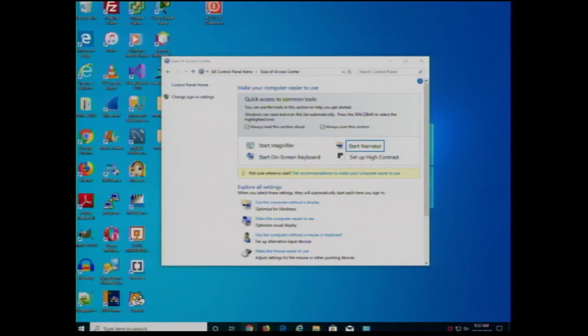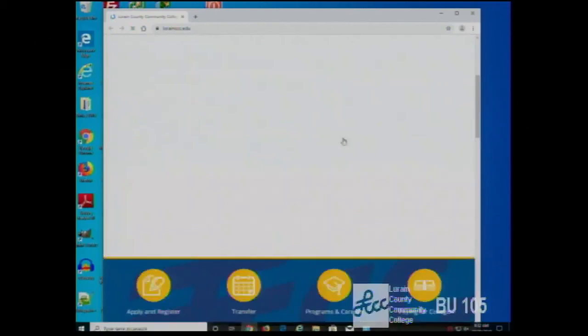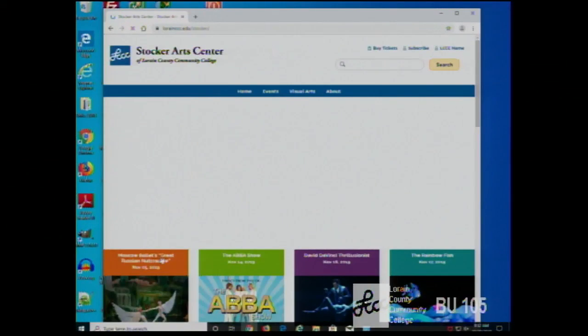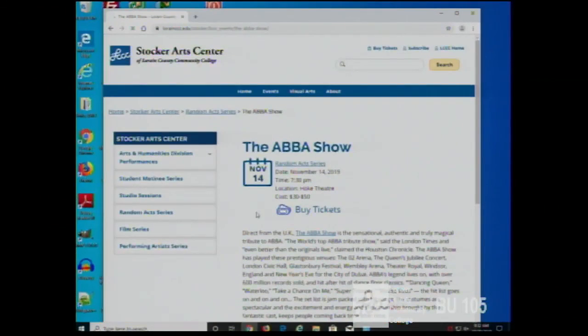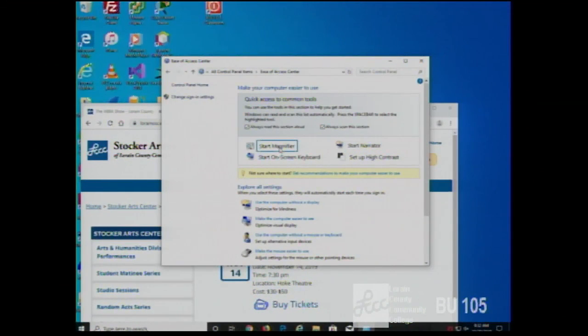So let's say we're on a web page. Just pick any web page. Let's go to Stocker Art Center. The magnifier broke the computer.